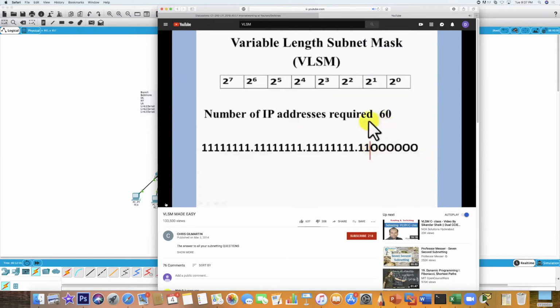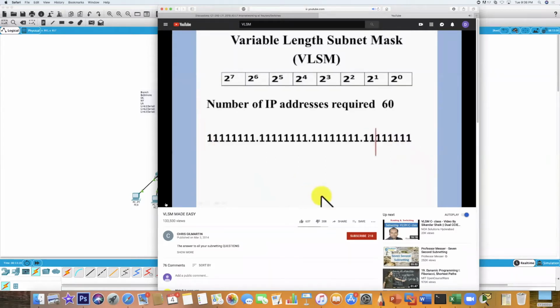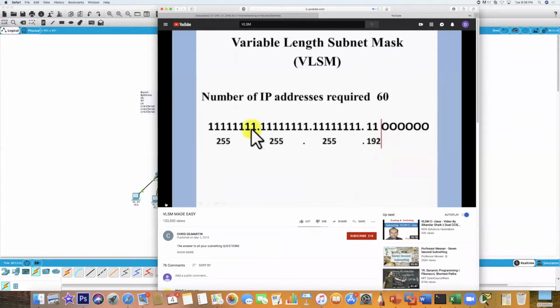The number of IP addresses required is 60, which goes into 2 to the power 6. Your network will be divided at this point here. The zeros will be your hosts, and the other side will be your network. As demonstrated here, that gives you the mask. And this side is all ones. This is your broadcast ID. This will give you a mask of 255.255.255.192.